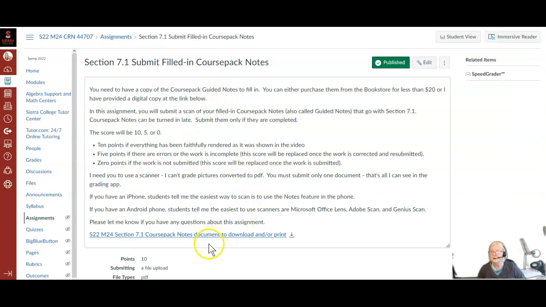And once you go there, you'll see the document is here that you could download or print. Some people find it convenient to download it electronically to an iPad or other type of tablet and write with a stylus on the electronic document and submit it to me electronically. That's totally fine. You do have to convert it into a PDF. The only type of file that you can upload that I can see in the grading app is a PDF. So it has to be in that form.